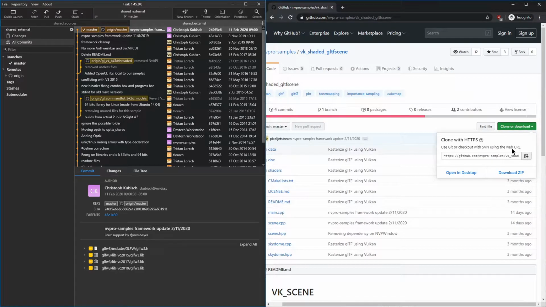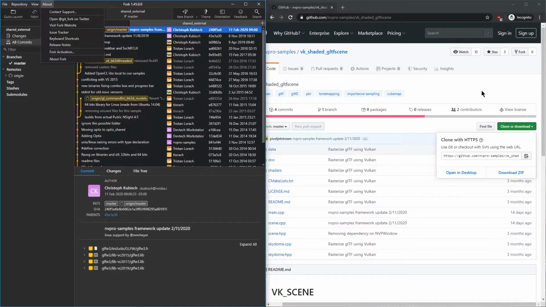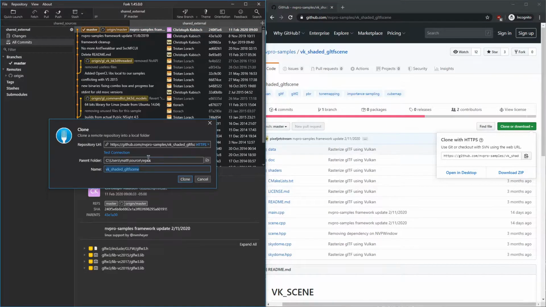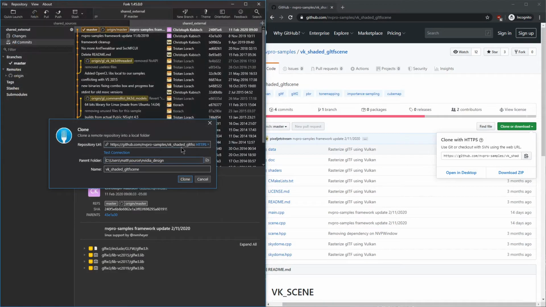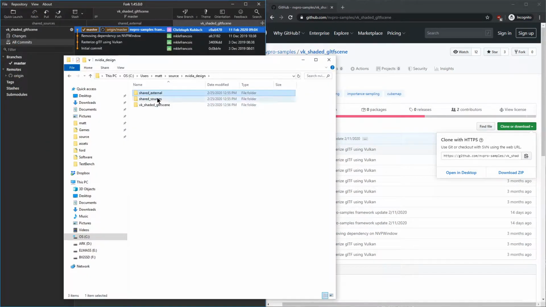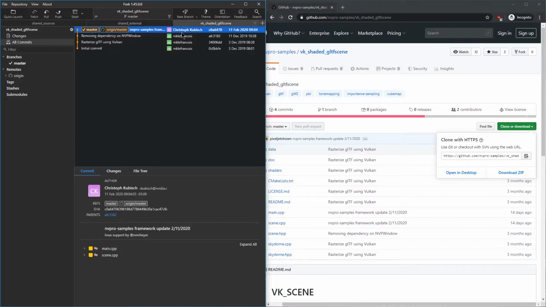We go to clone, copy the URL, and go to file, clone over on Fork, put it in the same directory. I'm going to go back one, just in the default directory. So there we go. We've got those two shared folders we cloned and the one from this demo. You don't even actually need to open this folder after you clone it. You just need to open CMake.